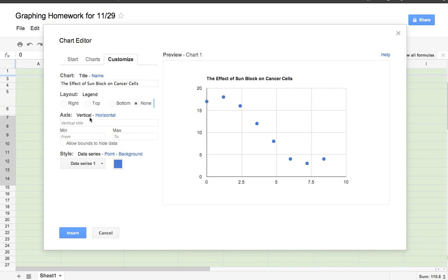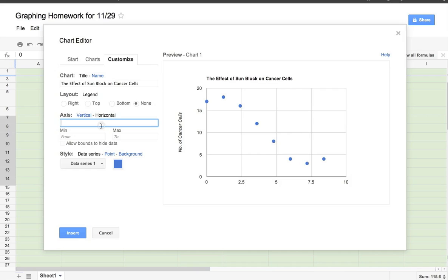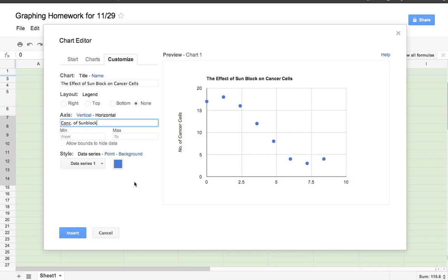Okay. The next thing is we need to label the axes. Right now we have the vertical axis to label. Remember, that was the dependent variable. In this case it would be the number, I'll just abbreviate, of cancer cells. And on the horizontal axis, we put down the concentration. So here's going to be the concentration of sunblock. Assuming I spelled that right. Yeah, it's okay. And we're there.